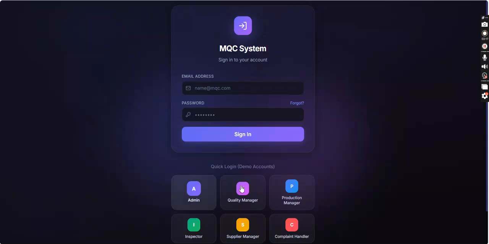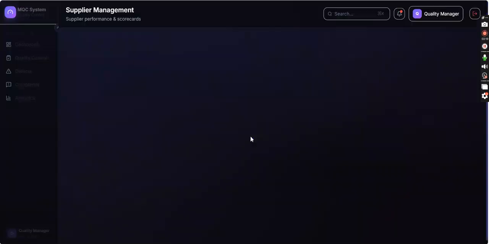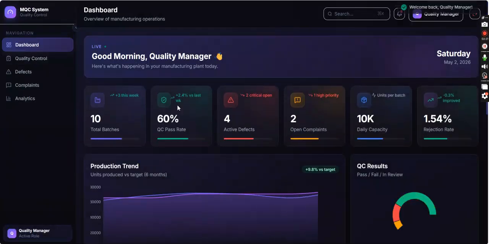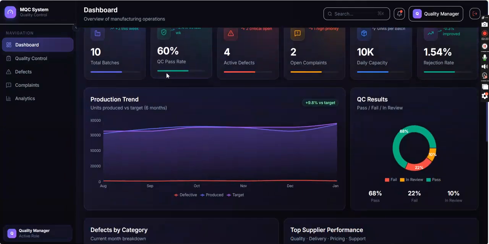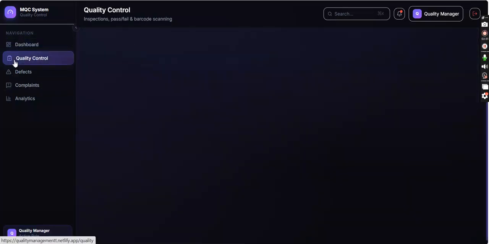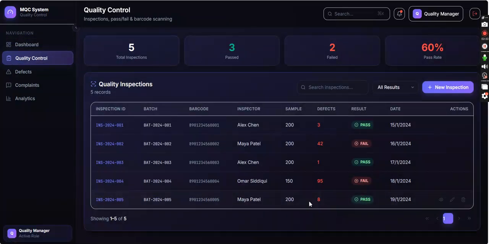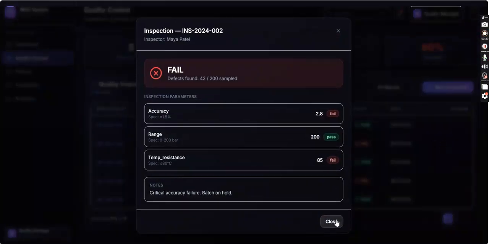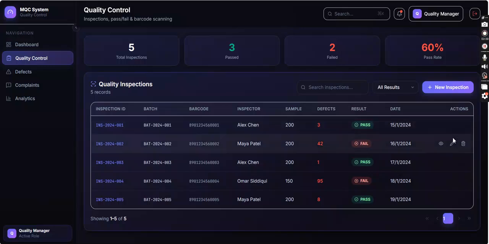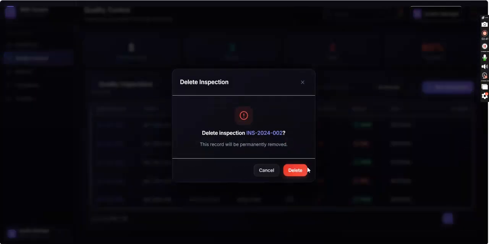next is quality management. This is the quality management dashboard: total balance, first rate, active defect, open components, daily capacity, and rejections. The quality control menu is also available here. Like you can see, view detail, edit, and delete buttons are also available here.